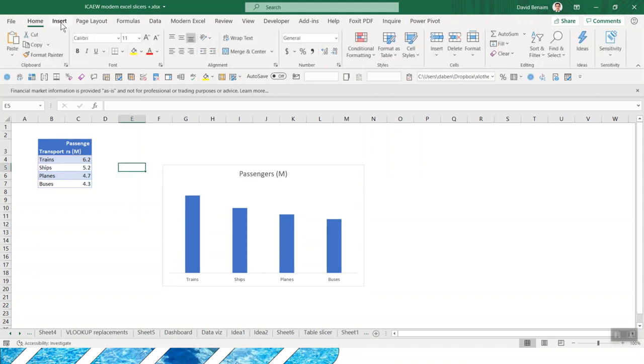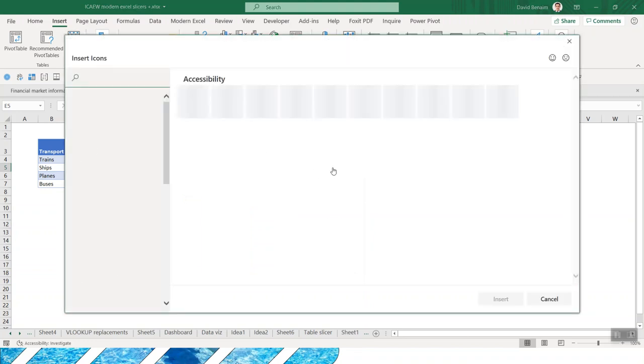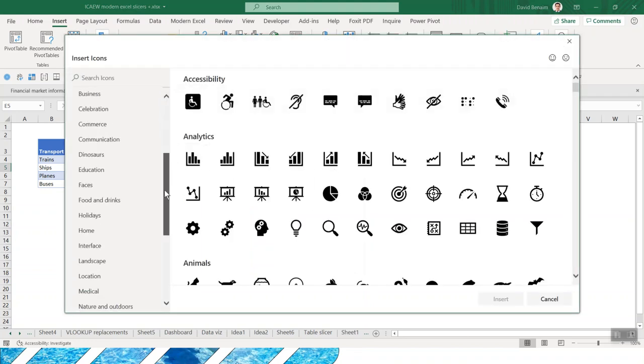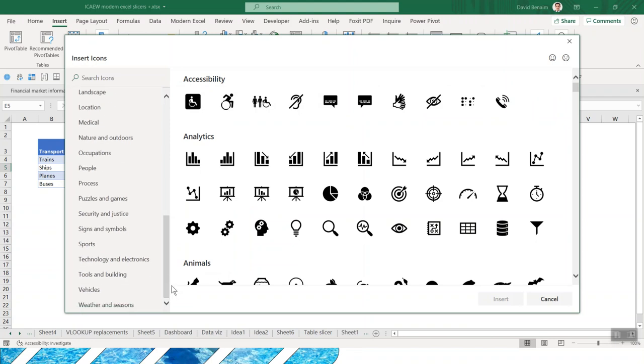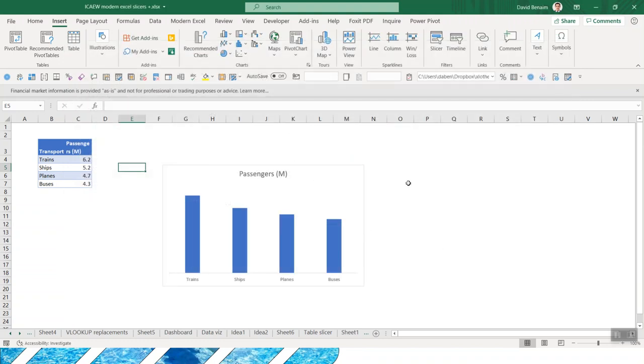Then we're going to go to the Insert tab, and we're going to go to Icons and Illustrations, and this is only available in PowerPoint and Excel 2019 or more recent. And it allows you to use these icons that are pre-built by designers. And they have special powers, as we'll see.